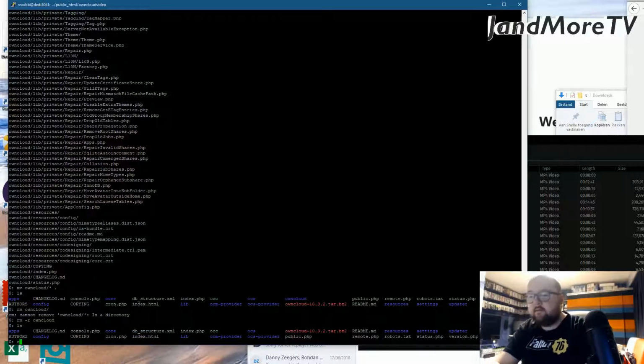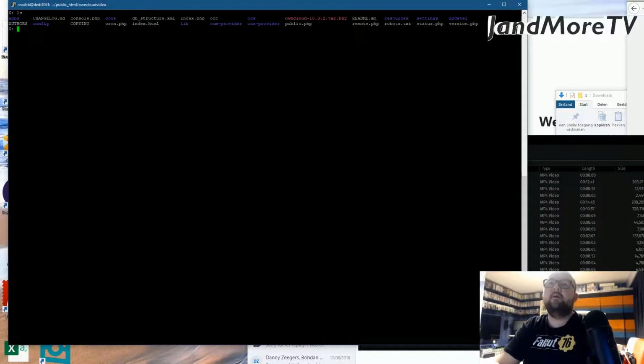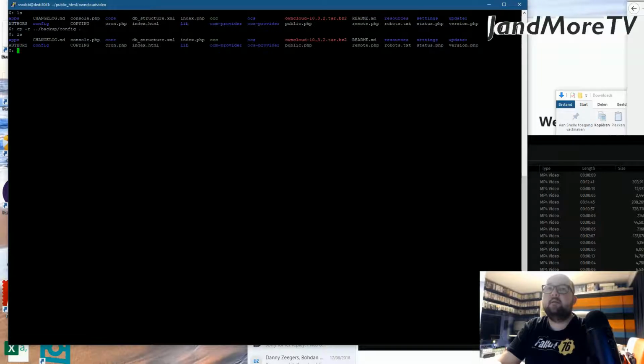So what we're going to do instead is clear the screen for a moment, and I'm just going to copy the config folder from the backup, which contains your existing configuration files. I'm going to copy them all to this folder, and it's going to override the configuration of the new version. And what I can do now is copy all of these files into the root directory.